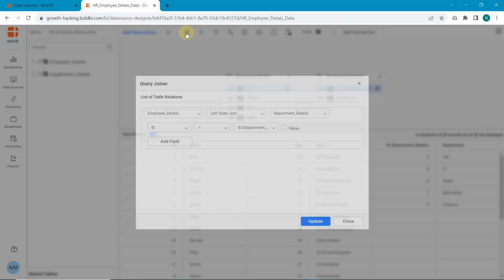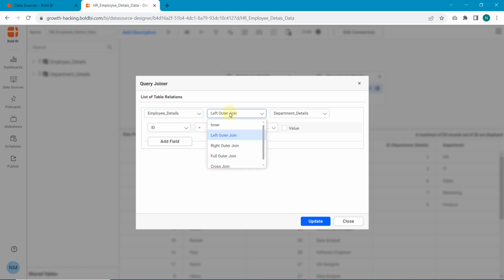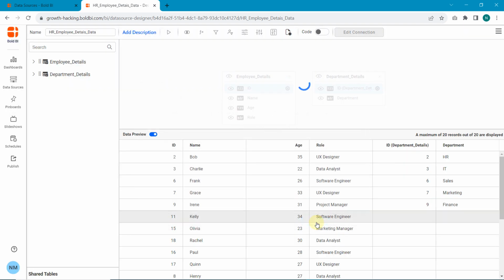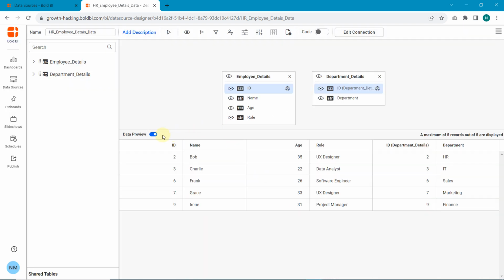I access the Query Join dialog, select the right outer join option between these two tables, and use the unique ID as the key to match the data. I click Update to see the result in the Data Preview section. This time, we see all the departments, and if there are employees in a department, their information is shown.